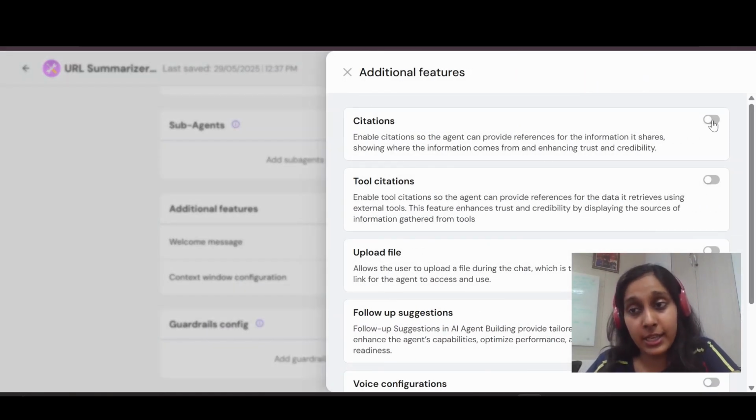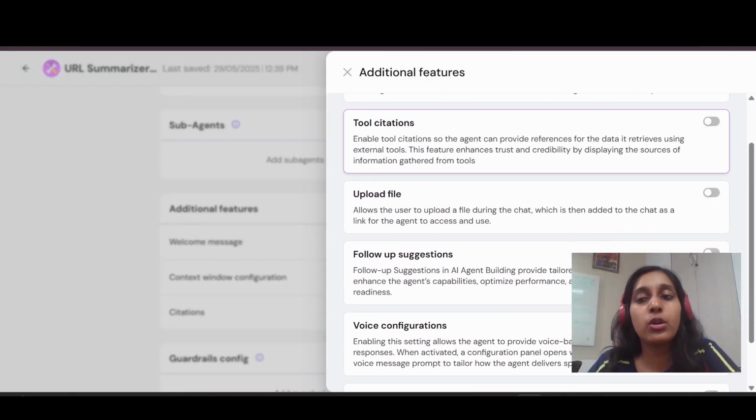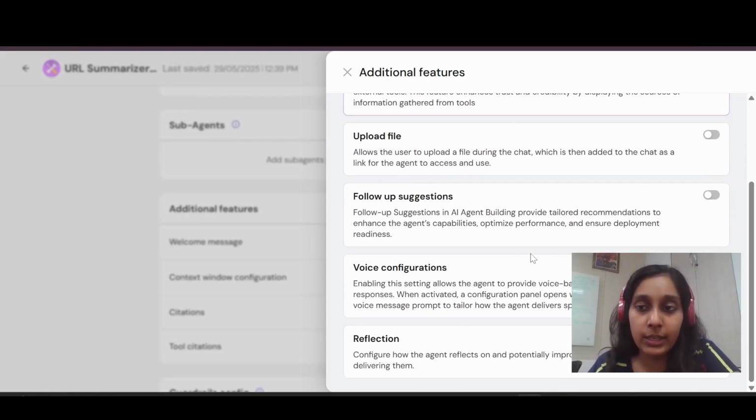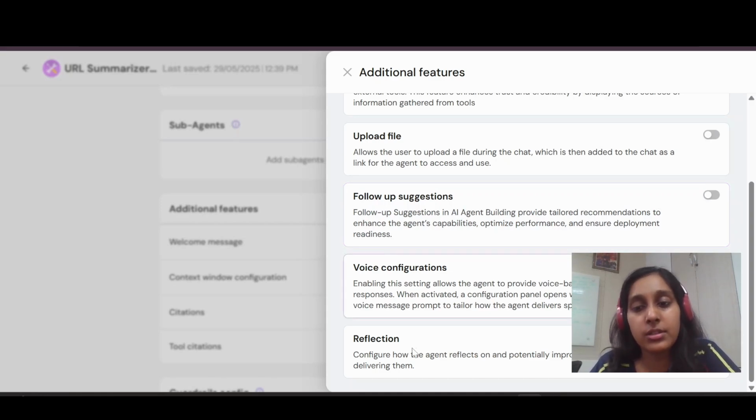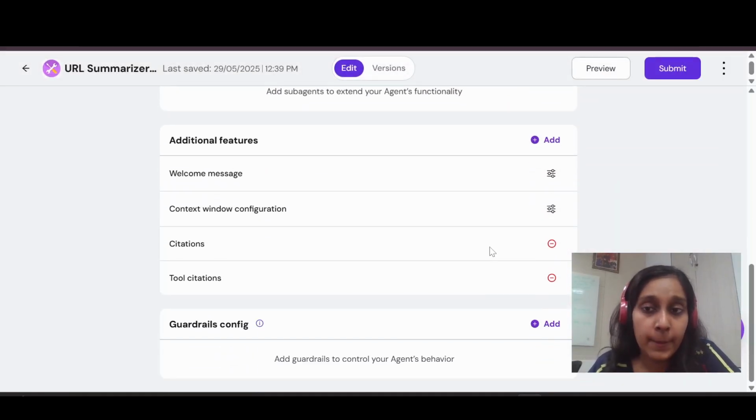So citations, yes, we would want citations. Do we want tool citations? We can have tool citations as well. Do we want user to upload any file? No, we don't need that as of yet. Follow-up suggestions? No, I feel like the summary should be enough. We haven't trained it yet to address any further query, but I feel like the summary should be enough for the user to understand the URL. We can also add voice configurations and reflections, but for now, I don't think we need these.